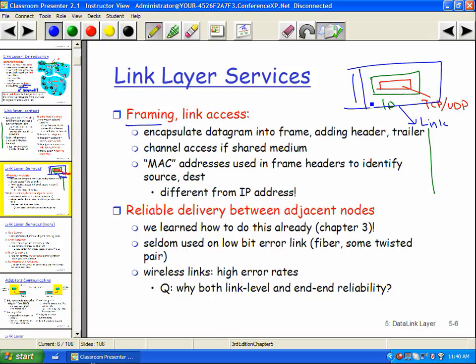So every link layer protocol has to do that, one way or the other: frame the data, put a new header, and move on. The addresses that a link layer uses are different from IP addresses. They're called MAC addresses, and let's discuss a little bit later why you need a different set of addresses and why IP is not enough.